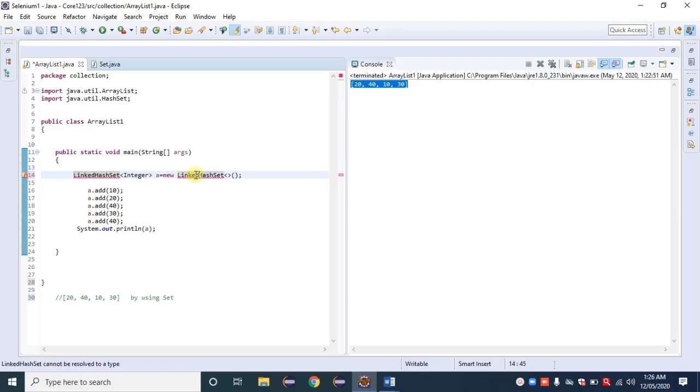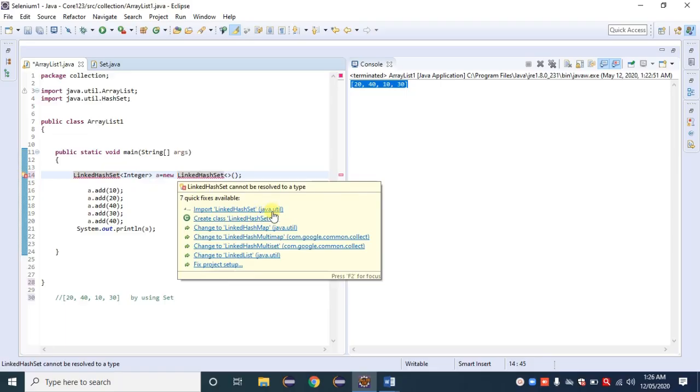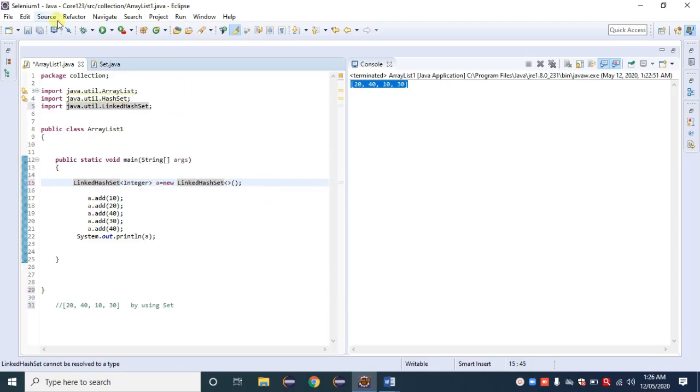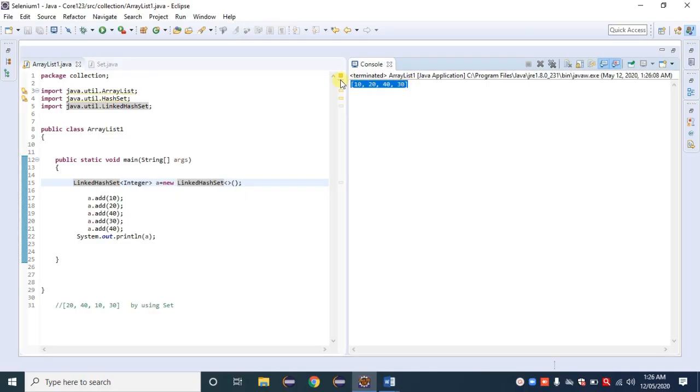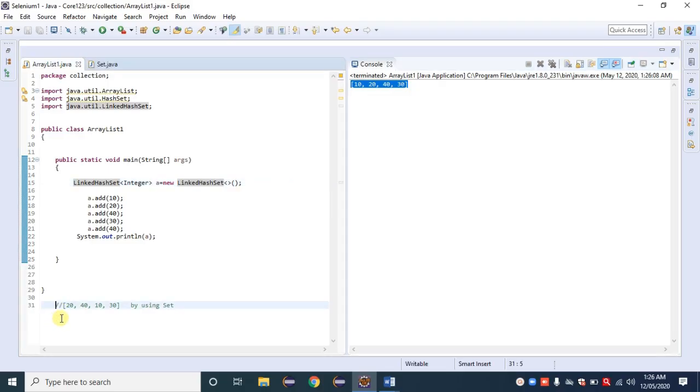Import it from java.util. Click on the run button: 10, 20, 40, 30. Ctrl+C, Ctrl+/ here. This is by using LinkedHashSet, and that was by using HashSet only. So what is the difference between LinkedHashSet and HashSet? You can just observe that.